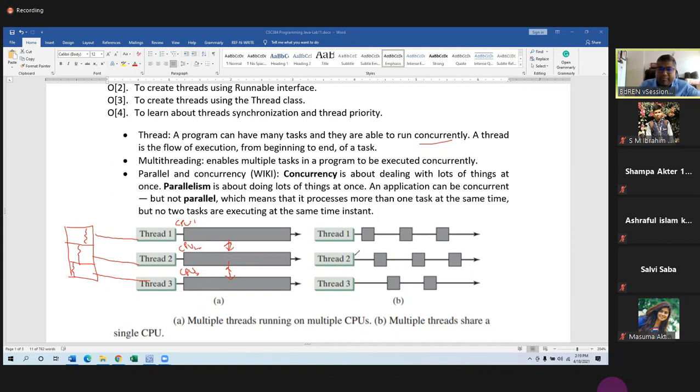But when you have concurrency, we have the same threads but now only one CPU. That's why the threads will share the CPU. How? Through time-sharing systems, where we have a time slice to maintain.